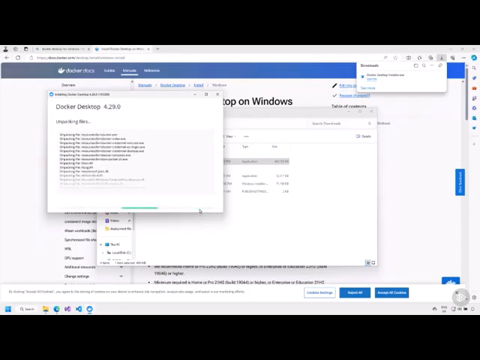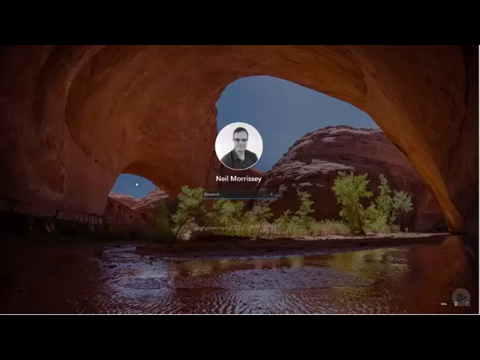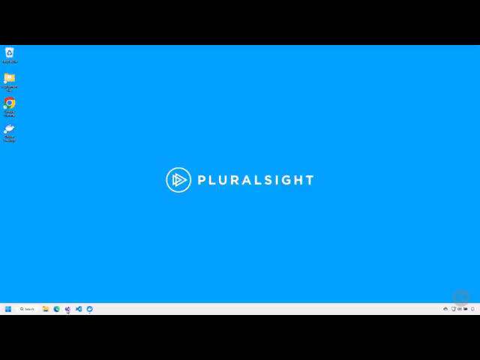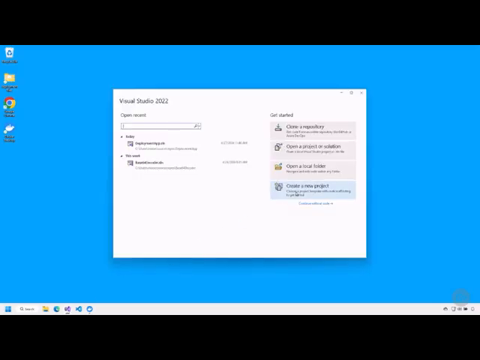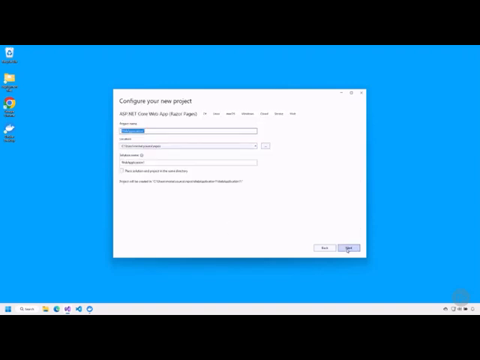It'll take a few minutes to install, so I'll speed this up. And once it's done, we need to log out. And I'll log back into my virtual machine. OK, now we're ready to create a project in Visual Studio that uses Docker. I'll select Create a New Project. And this again is an ASP.NET Core web app. Click Next. We'll give this a name, and on the next screen, this is where you enable Docker. And then you choose an operating system for the Docker container that the code will run on. We're going to use Windows, and let's create this app.